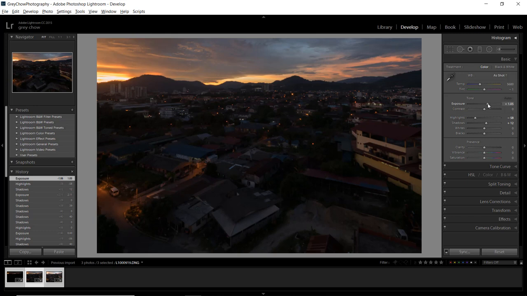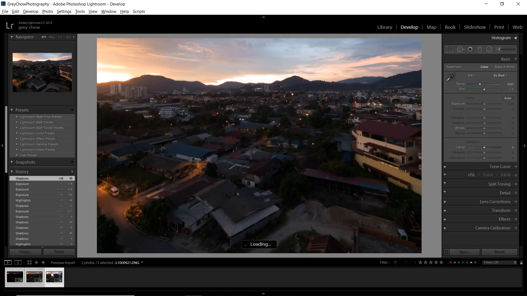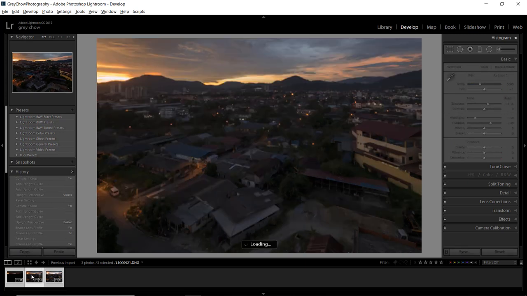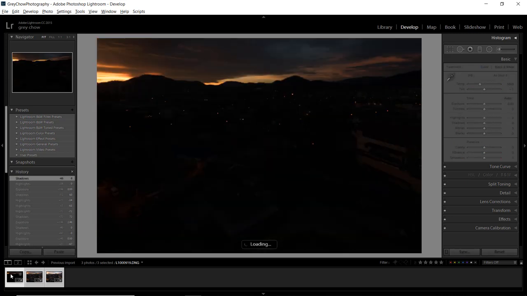Brighten it a little bit here. Okay, that should do the job. And then repeat the same step for the third photo here, the last one, the darkest one.